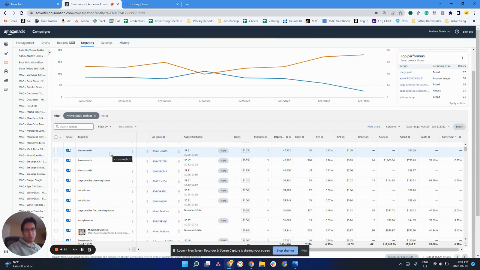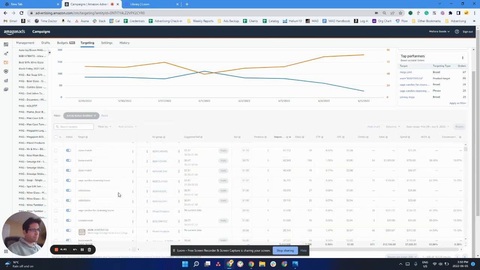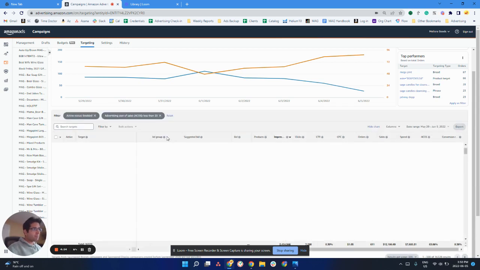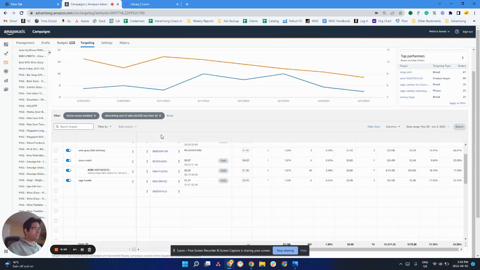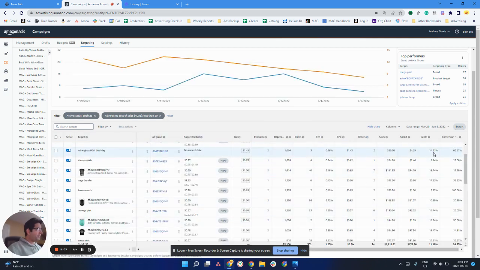Okay, so the second thing we can do is boost targets with low ACOS. We're going to go to filter, go to ACOS again, and then do less than 20%. As you can see, these are the targets with less than 20% ACOS based on 7 days of data.